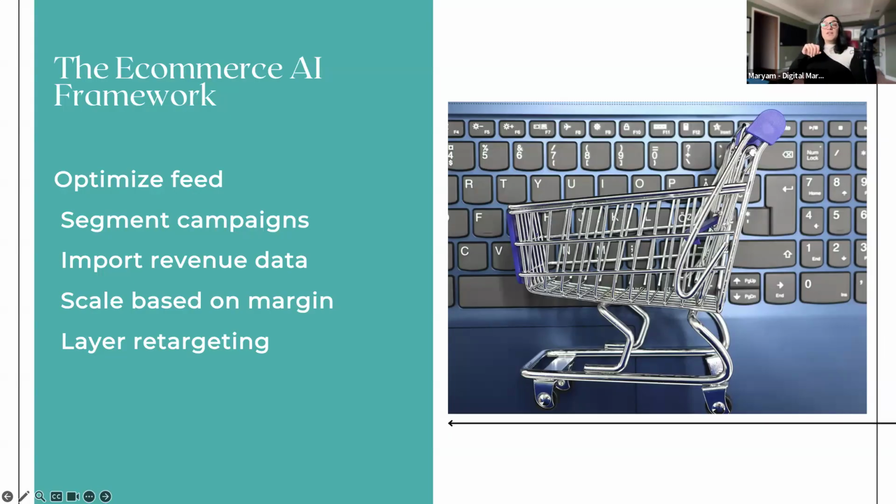Then we're going to import our revenue data into our Google Ads so that Google knows, okay, this is your base and you want me to take this base and build on this base above that. Great. And then you want to scale based on margins. If I grew by 5%, I'm going to add another 20. I'm going to scale up my ads by 20% and slowly go up. And then you want to layer retargeting. This is where I know who I'm targeting. I'm going to use Performance Max just so that I can get a little bit of traffic here and a little bit of traffic there and a little bit of traffic over there.